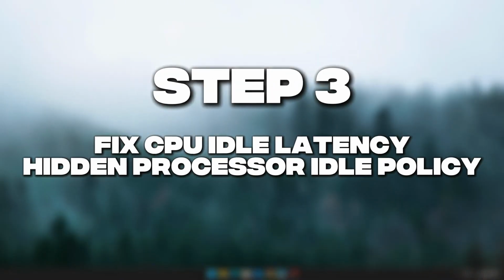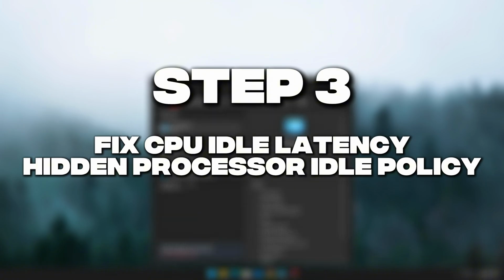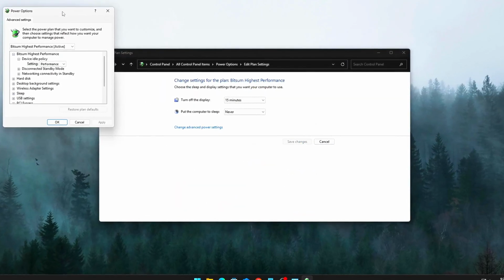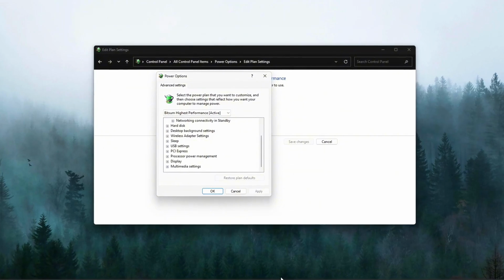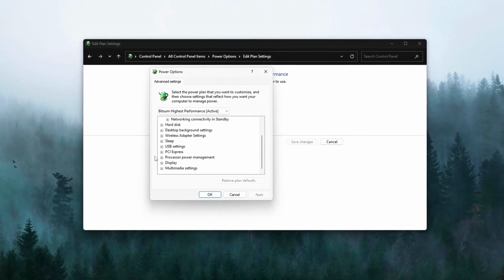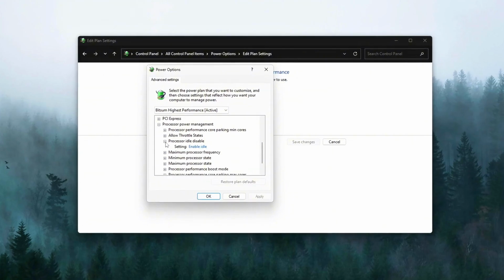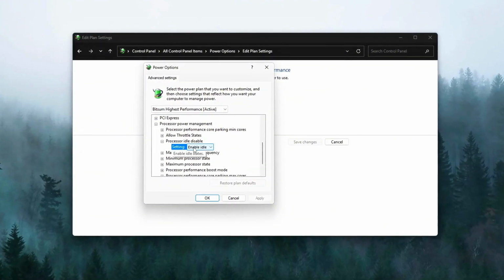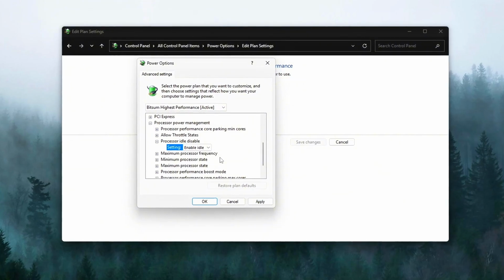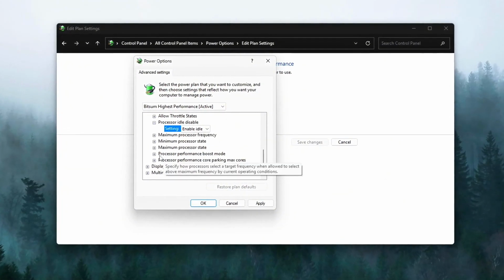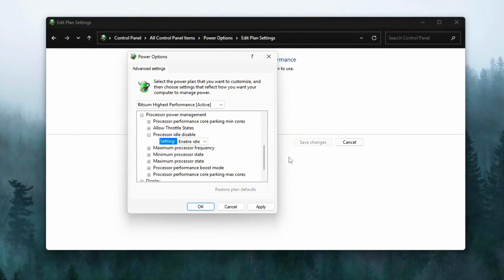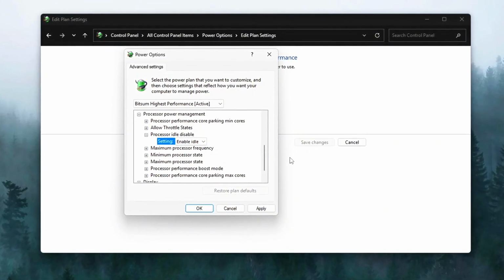Step 3. Fix CPU idle latency. Hidden processor idle policy. By default, Windows aggressively manages CPU idle states, C-states. When your CPU isn't doing much, it'll nap by entering deeper idle modes. Each deeper state saves more power, but the wake-up latency increases. That means when you flick your mouse in Valorant or Apex, your CPU might take a few extra microseconds to wake. Multiply that across thousands of frames, and you feel it as input delay or microstutter. For gaming, we want zero hesitation. The CPU should be awake, alert, and ready 24/7 while you're in game.